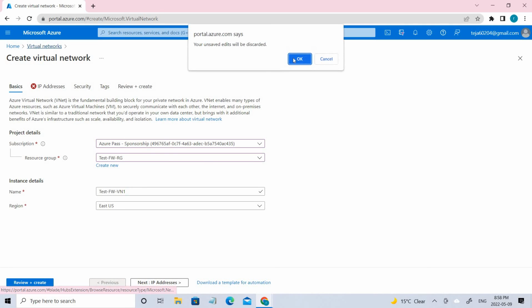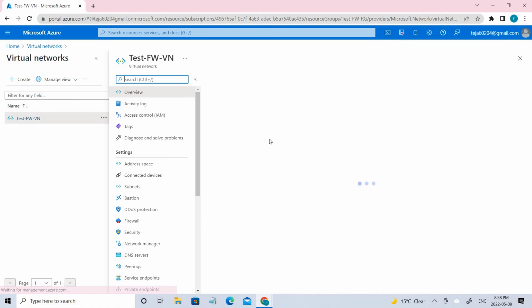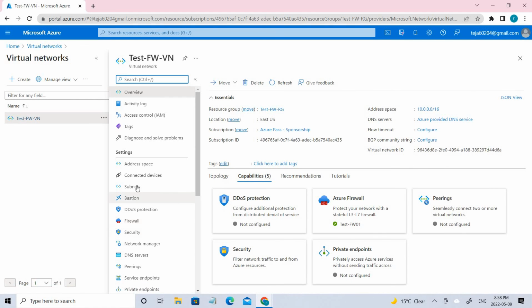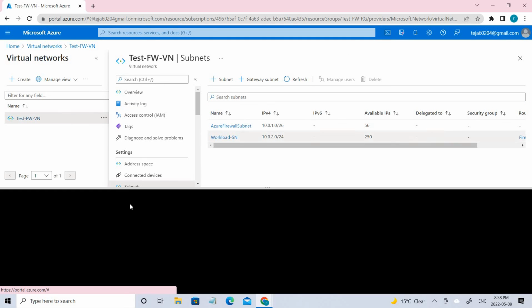So let me go back. Okay. So you can see this is the virtual network that we have created, and the subnets related to that. So once it is done, let's go ahead and create the virtual machine. For that, I'll be using Cloud Shell.